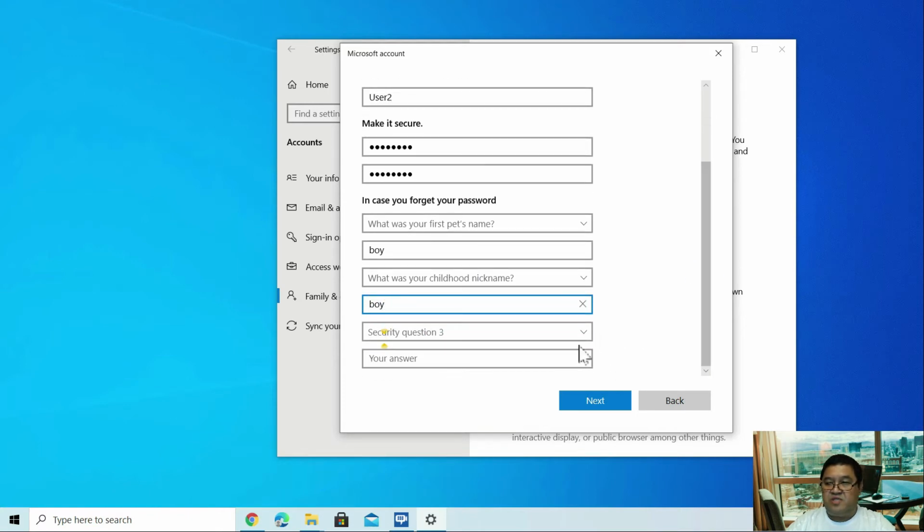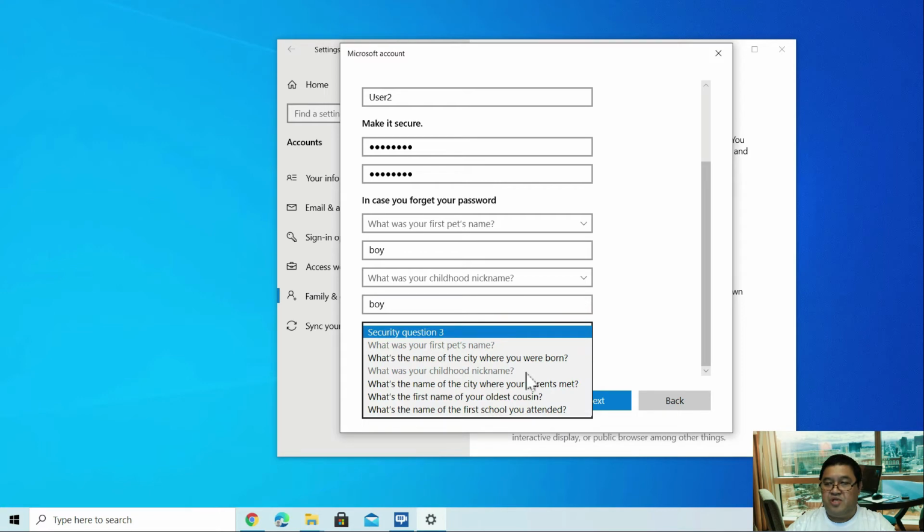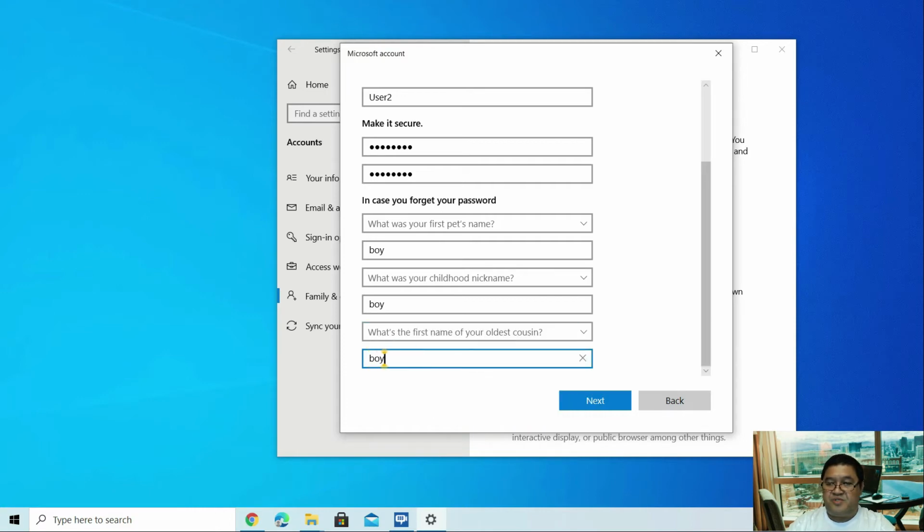This is one of the security features of Microsoft. So you need to create, at least once, three security questions. If you forget your password, you can answer these three questions, and once you get the answers right, it will provide you the password. So we'll just create these three questions, and then click next.